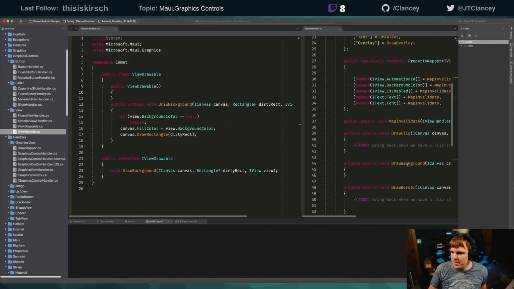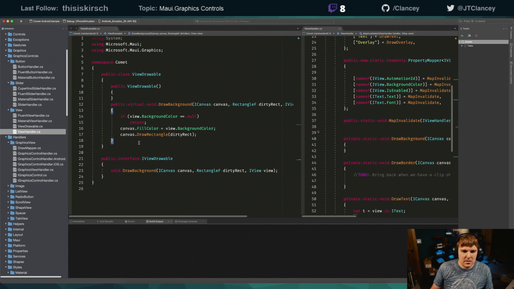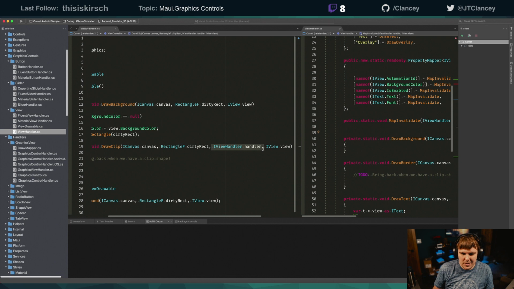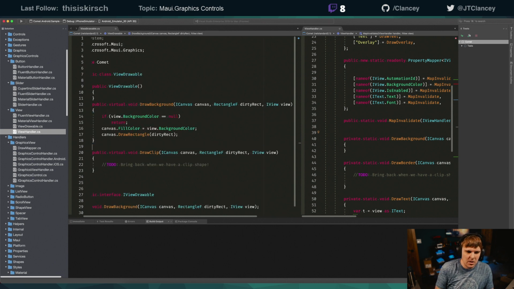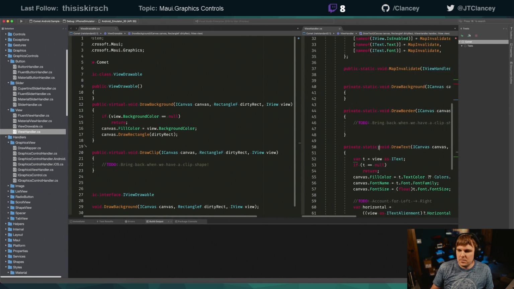All right, so we're going to have draw background. We're going to have draw clip shape. I don't know why these are all static. I mean, I know why they're static. I don't know why they're private. Okay, virtual void. And again, we don't need the handler. It's just going to be something like that because they will all have clip shapes. Granted, we don't have clip shape support yet, but we'll get there.